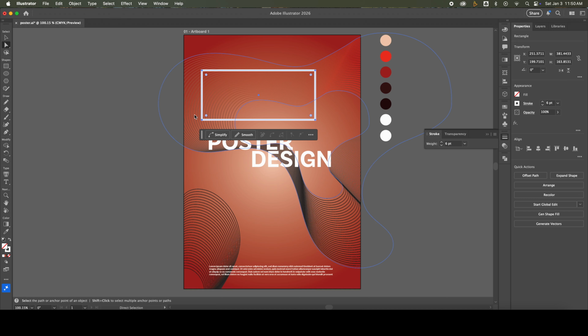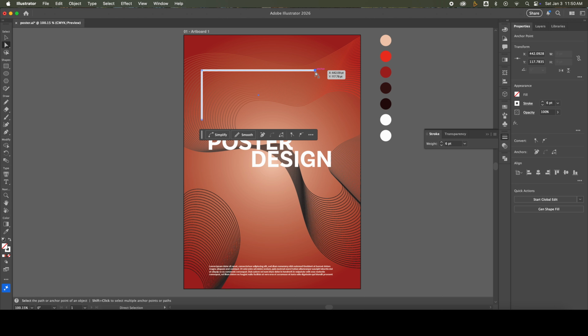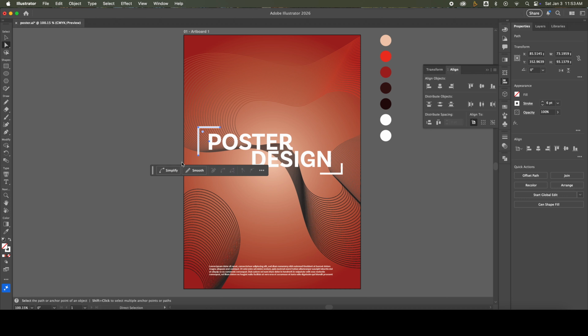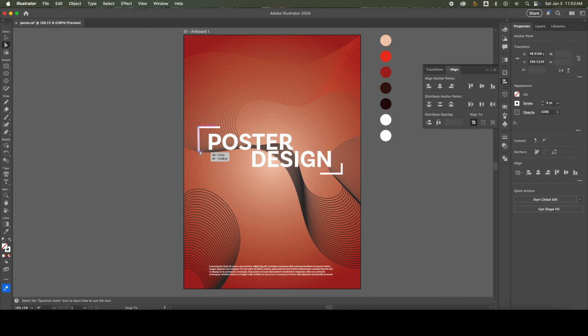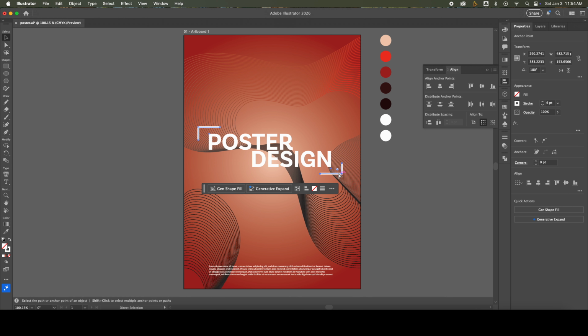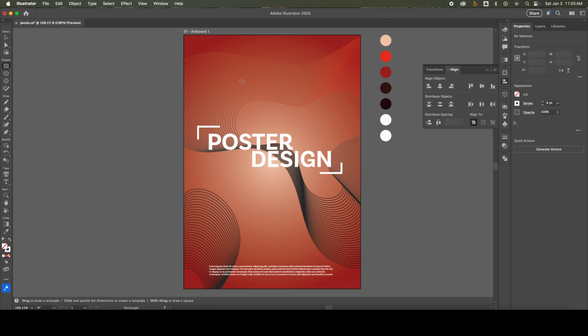Select the direct selection tool, click on the bottom right anchor point, and press delete to create this open shape. Make a copy of this shape and move it to the bottom side. Adjust both shapes as needed. Select both and press Command+G to group them. Align the group properly on the canvas.